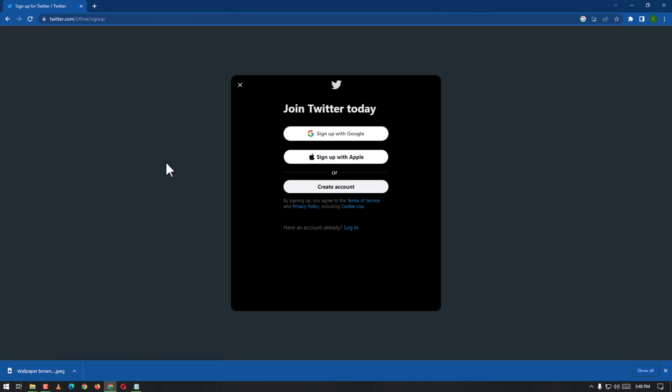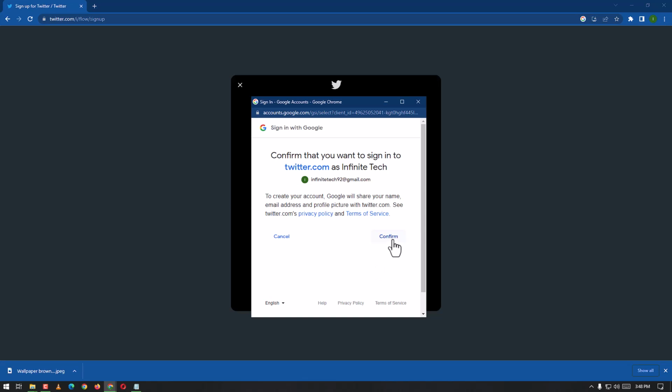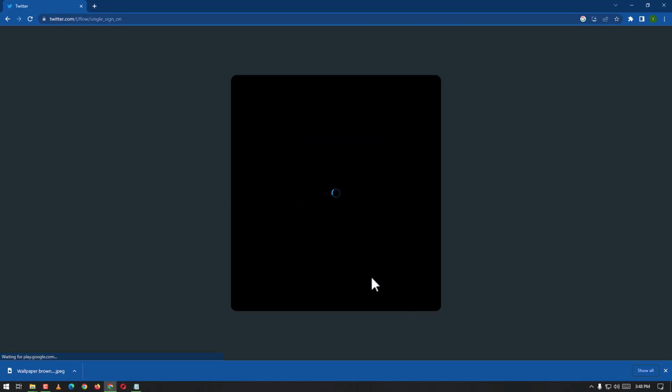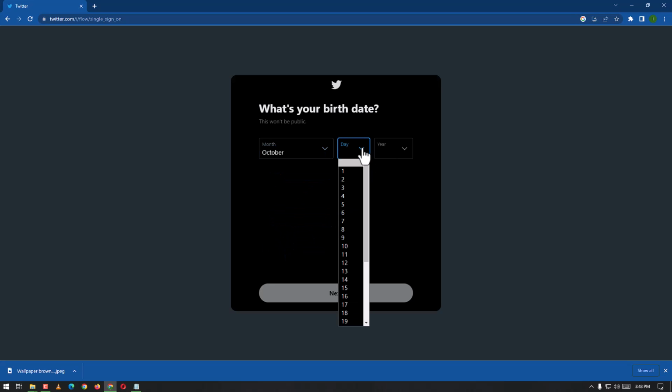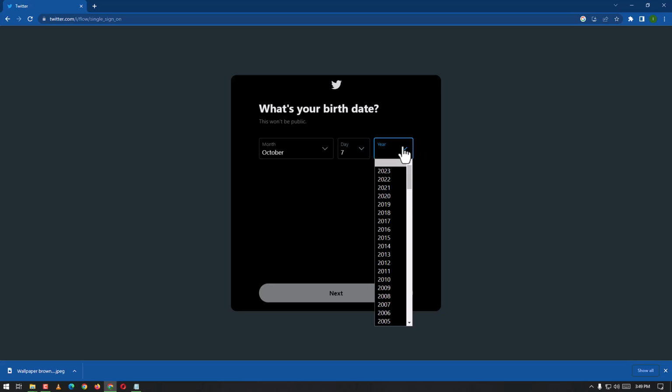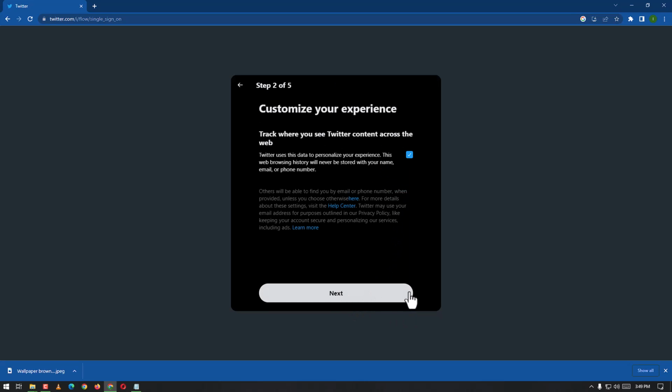It is asking me to create an account with sign up with Google or sign up with Apple, so I'm going to go with Google. Here it is asking me to choose my Gmail, so I'm going to choose this one, and now I am confirming it. Now it is asking me to choose the month of my birth, which is October, and here is the date and here is the year. So I'm going to click on next.